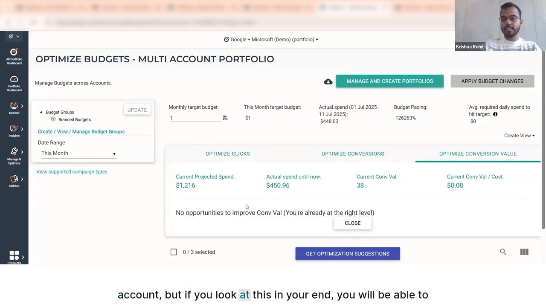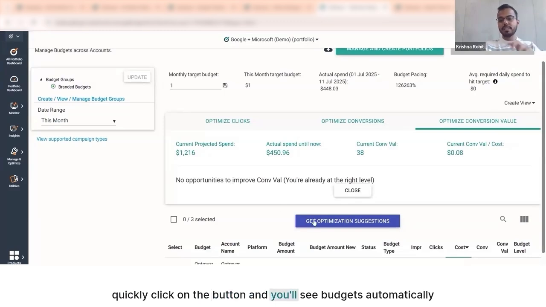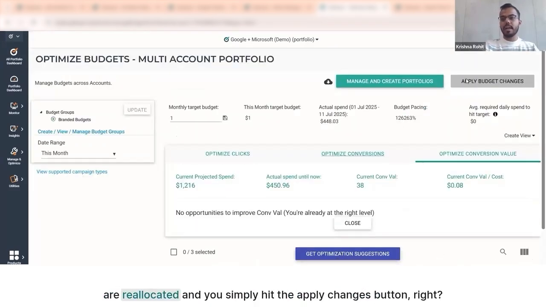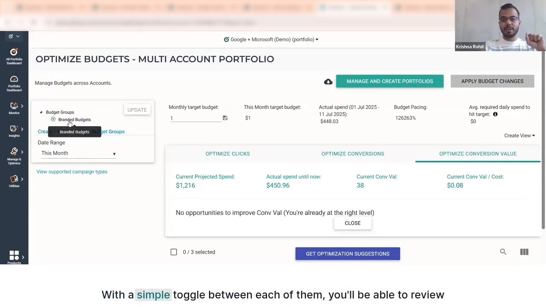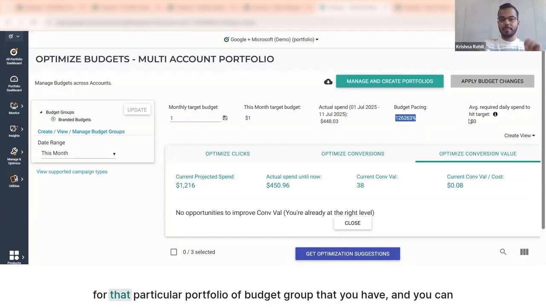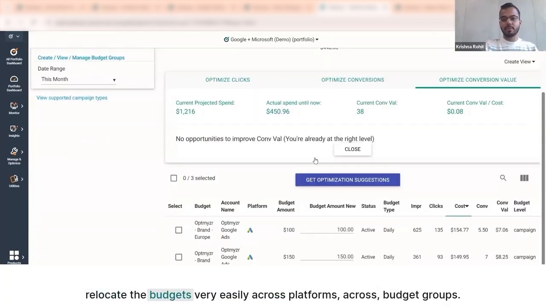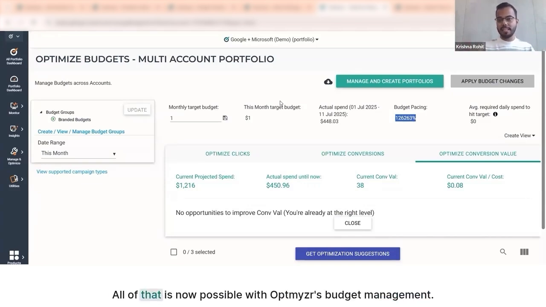But if you look at this on your end, you will be able to quickly click on a button and you will see budgets automatically are reallocated, and you simply hit the apply changes button, right? So you will see different budget groups on the left based on how you create them. With a simple toggle between each of them, you will be able to review the pacing of each of your accounts, how much you can spend daily for that particular portfolio or budget group that you have, and you can reallocate the budgets very easily across platforms, across budget groups. All of that is now possible with Optmyzr's budget management.